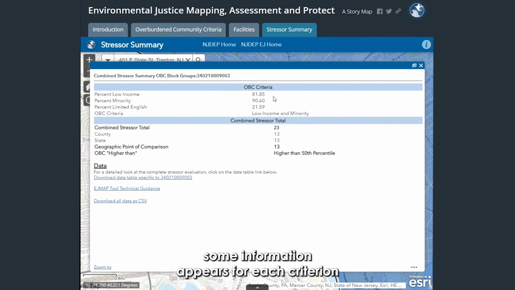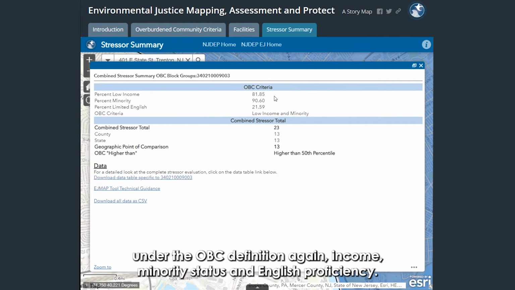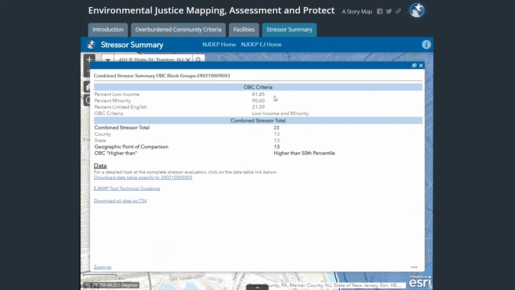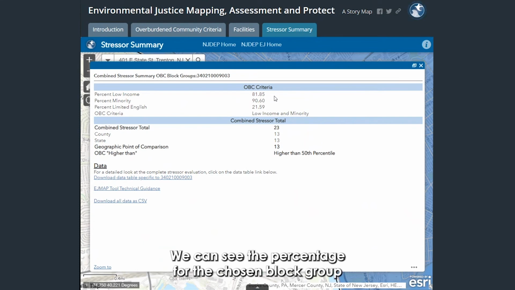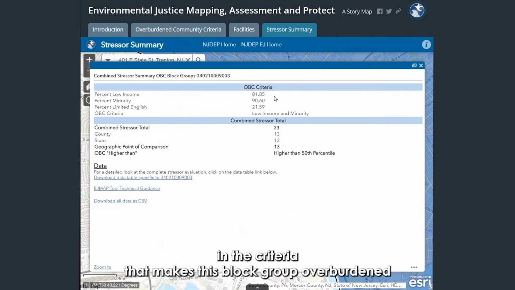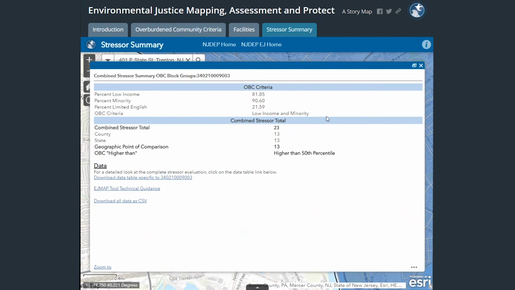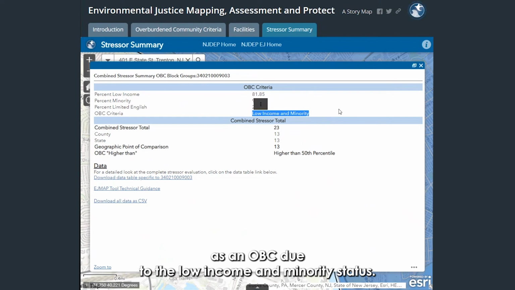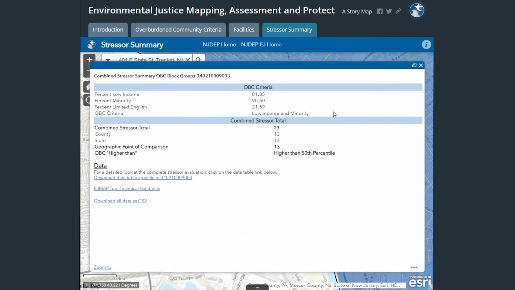For each criterion under the OBC definition, again, income, minority status, and English proficiency, we can see the percentage for the chosen block group and the criteria that makes this block group overburdened. This one, again, is designated as an OBC due to the low income and minority status.